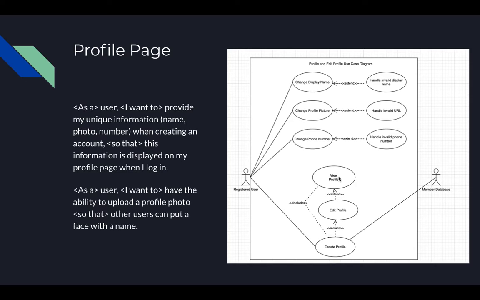So, continuation here of the profile page. As a user, I want to provide my unique information, name, photo, and number when creating an account so that this information is displayed on my profile page when I log in. So again, that information is going to be stored upon account creation into the Firebase database that we're using. And once they've signed in and created their profile page, they'll be able to view that specific information.